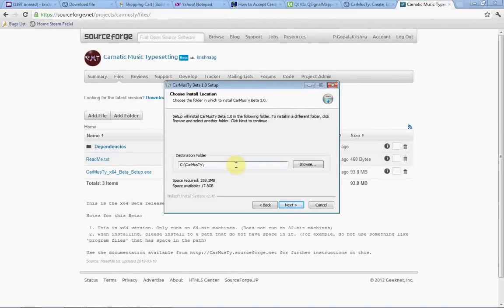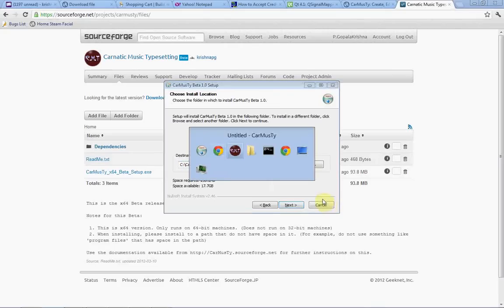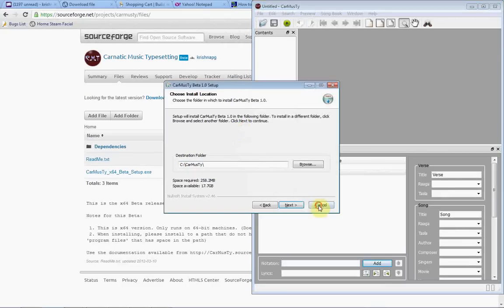While setup is installing CarMusTy, just make sure that the path doesn't have any spaces. Use something like C:, any directory which doesn't have any spaces in the path, because CarMusTy has a couple of dependencies which will read the templates from a particular directory. So if you use spaces, like in Program Files, etc., then the space will become a trouble when it's trying to load the templates. Once you're done with the installation, you'll have CarMusTy running.